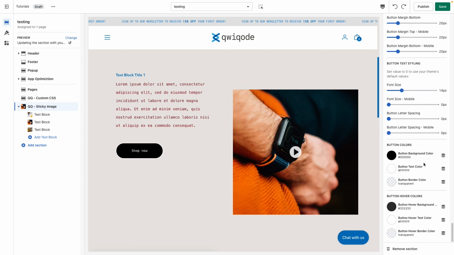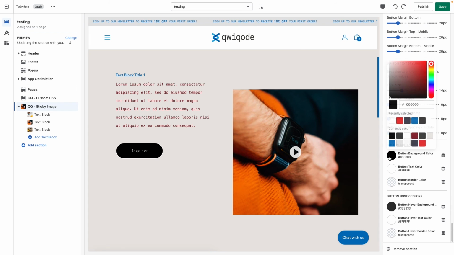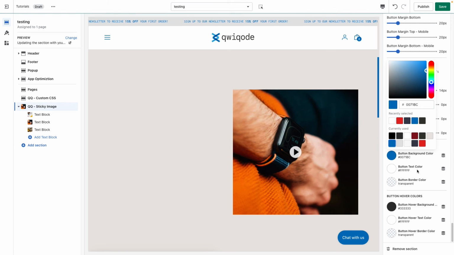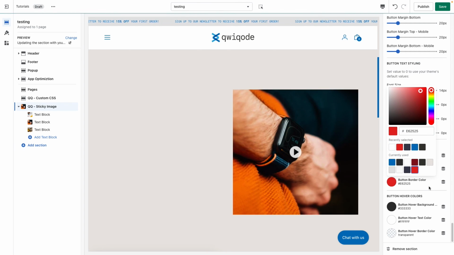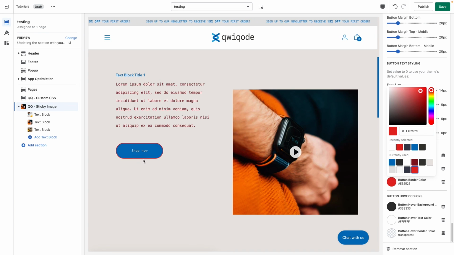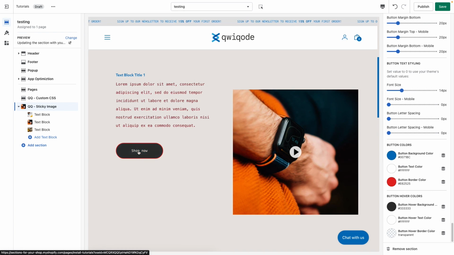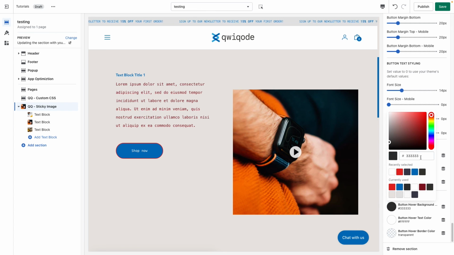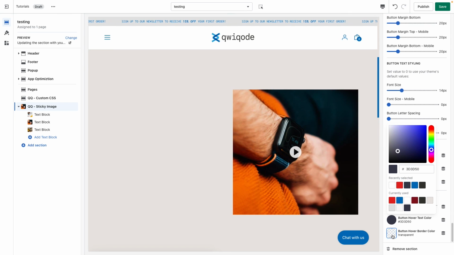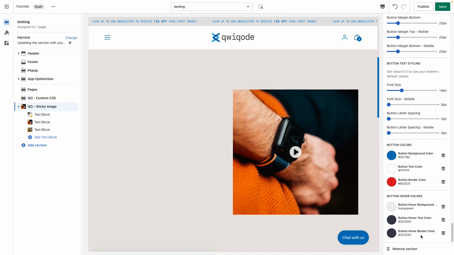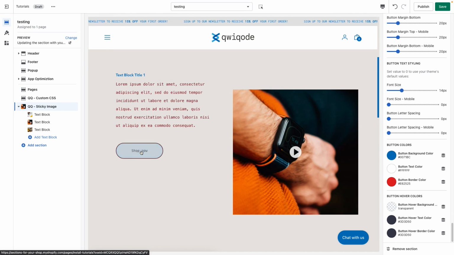And then colors. So we can select the button background color, the text color, and the border color. So if we just choose that, you can see the differences right over there. And then you have the hover options. So let's say we want no background, hover text to be black, and border to be, well, almost black, like that. And you hover over and you see the differences there.